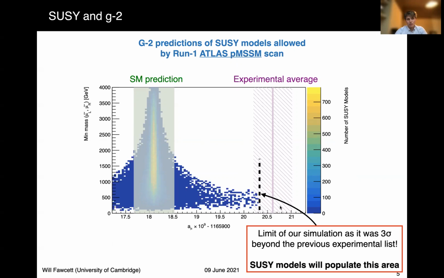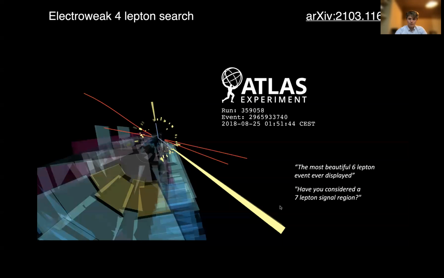The new g-2 result, if confirmed, would help us home in on the kinds of SUSY models to look for, notably those with sub-TeV smuon 1s. Okay, so onto the searches.